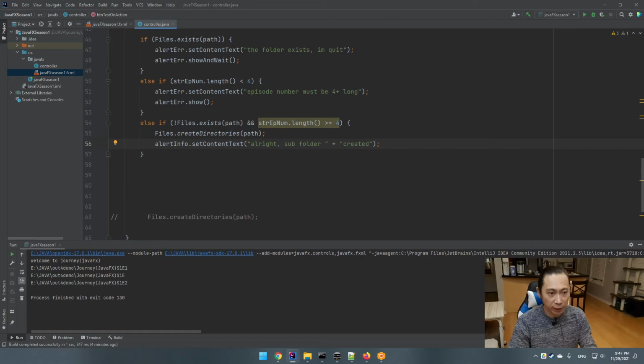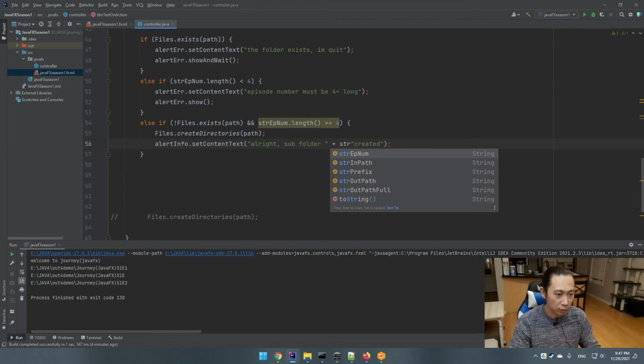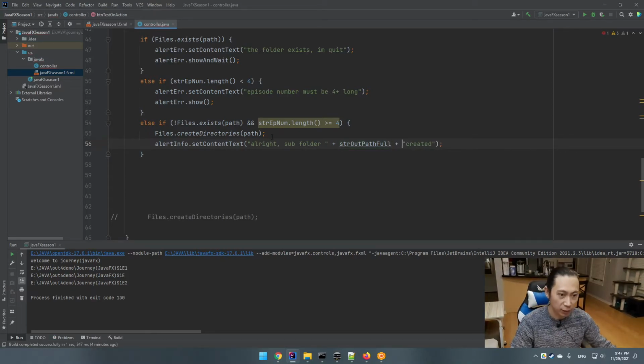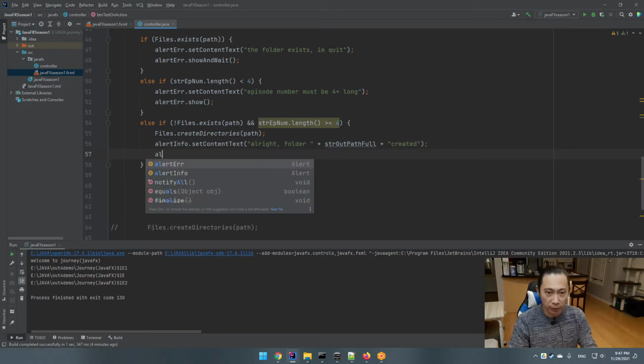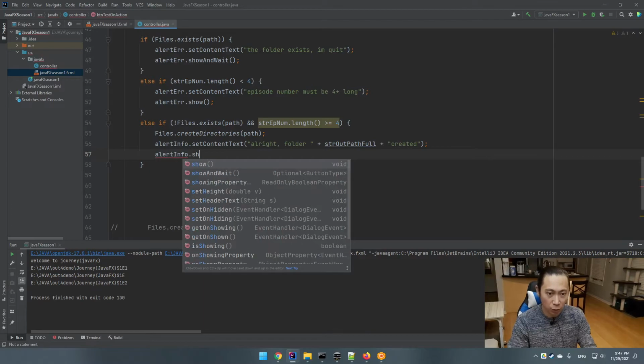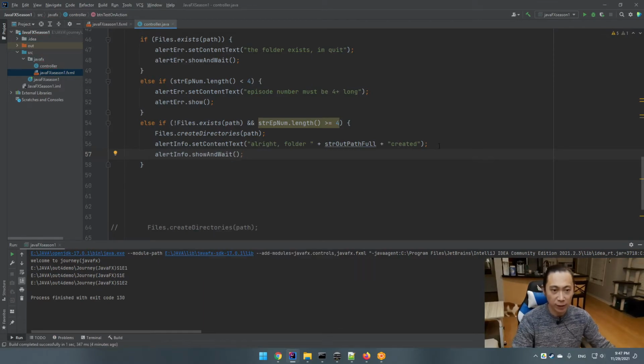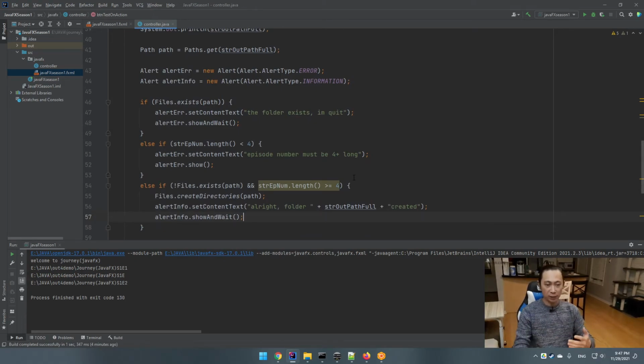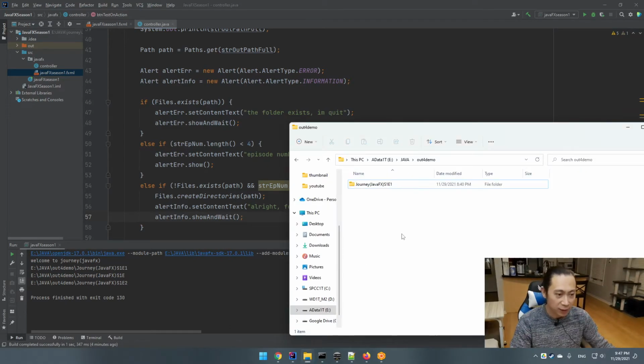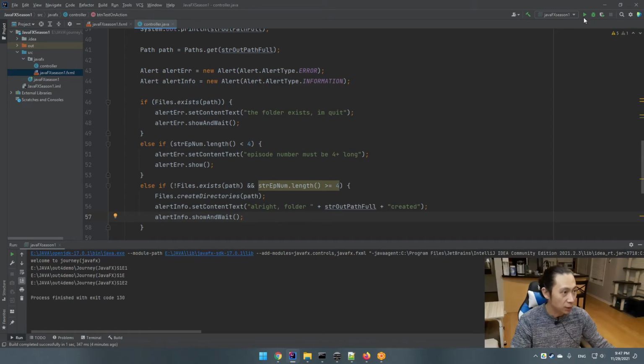Okay, say string. How about we just output the whole thing? Okay, all right, just make it easier for me. Created. Okay, and then we're gonna show this one: alert info dot show and wait. So now we will have some feedback when this application is working. We know, all right, something happened. We don't need to go to the folder to take a look at it. I hope in this way it's making more sense. Let's run it.